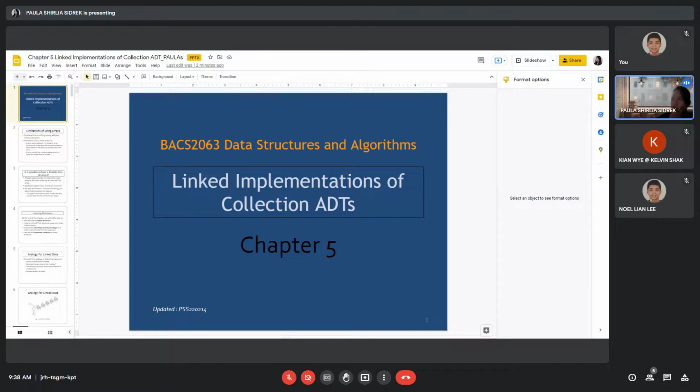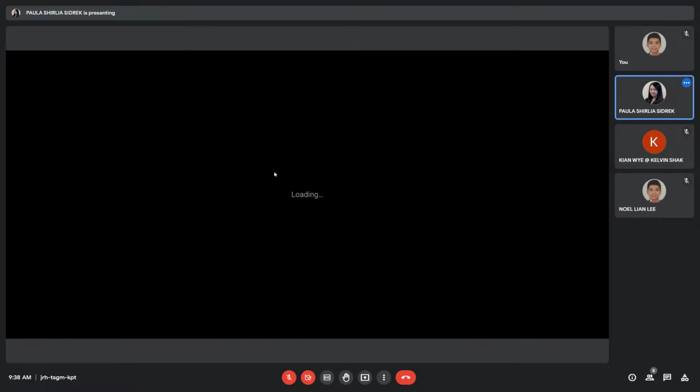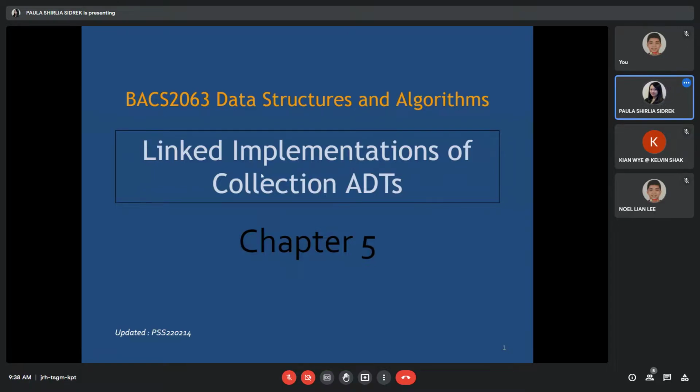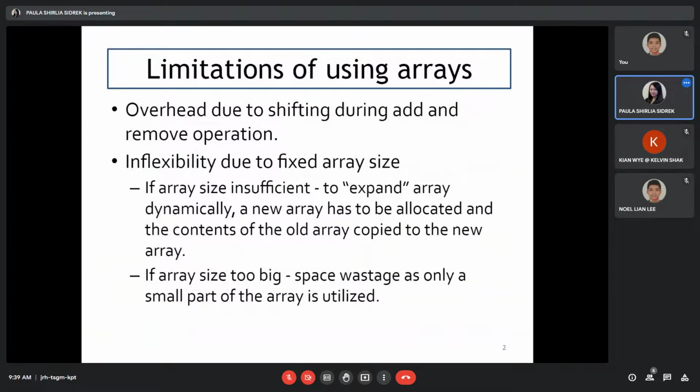Okay, so without further ado, we will continue with our lecture. Same thing, I just turned off my video so we don't have any lag and whatnot. Okay, slideshow. I think this should be easy for you to remember because we're just having to recap. Okay, so chapter 5, link implementation of collection ADTs. First thing is bringing you back to recap.